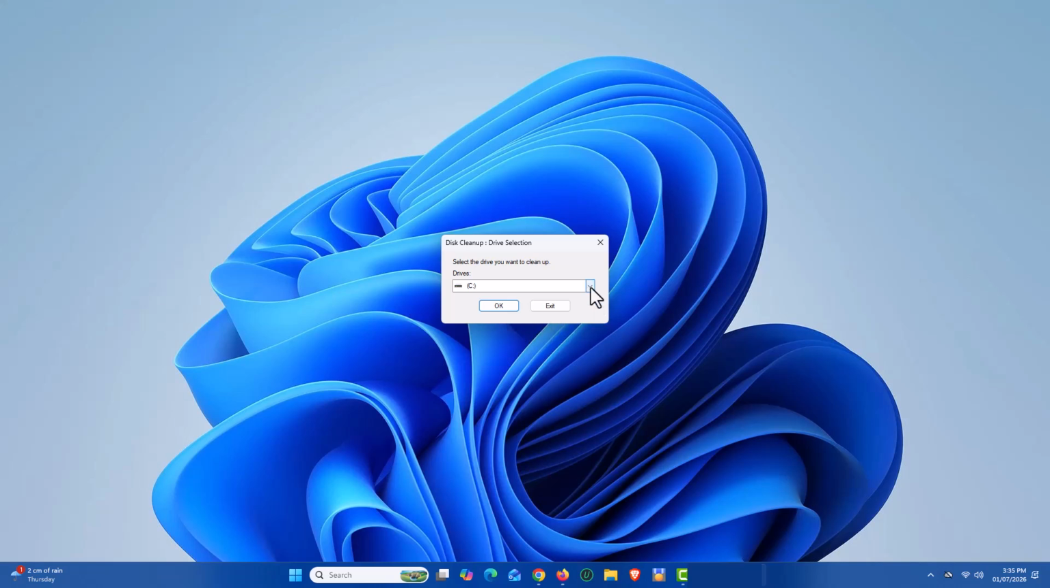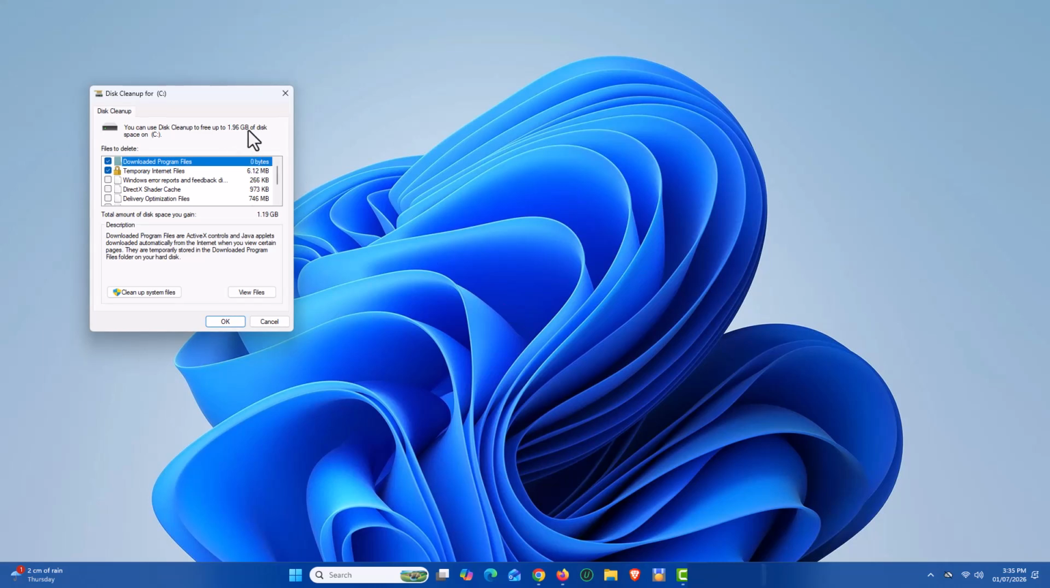Now click the drop down and you will see all the drives on your laptop. Just select the drive that you want to clean. Click OK. Now check the boxes next to the items that you want to delete. The items you must select for the best results are temporary files, recycle bin, thumbnails, and temporary internet files.